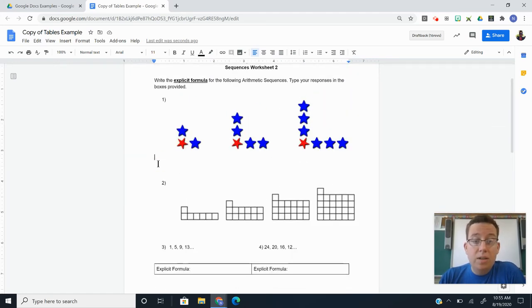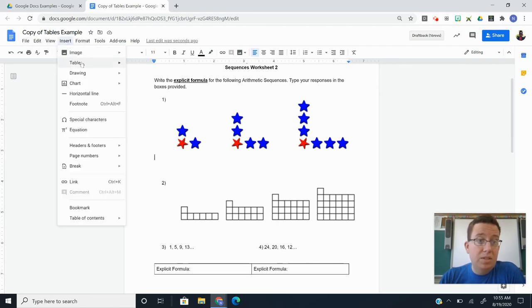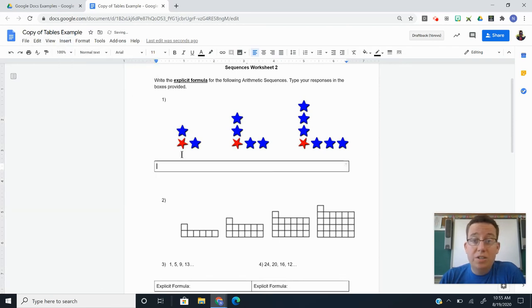Now, if you want to, you can go ahead and put in a one column. So if I want to insert table a one by one, it'll just do a box. And I can do the same thing, explicit formula, and I've done the same thing. So that's how you can easily convert an old worksheet into a worksheet that can be done digitally and have an easy way for students to type answers.